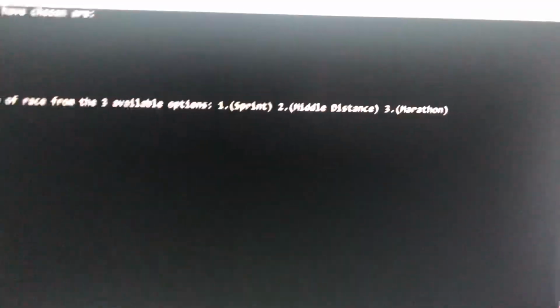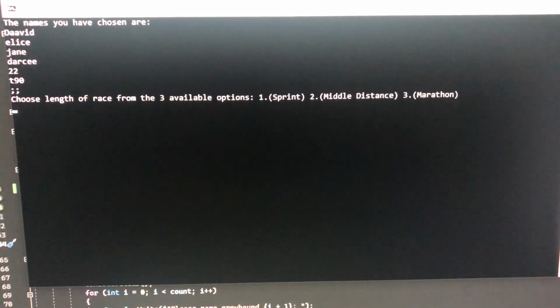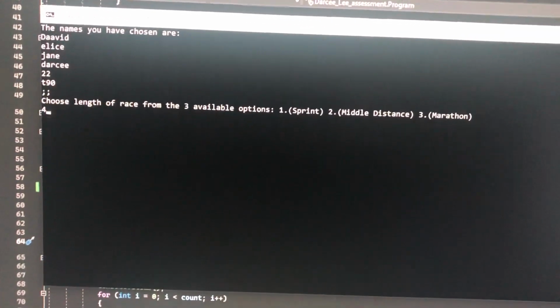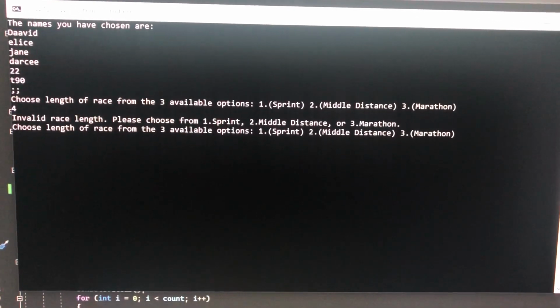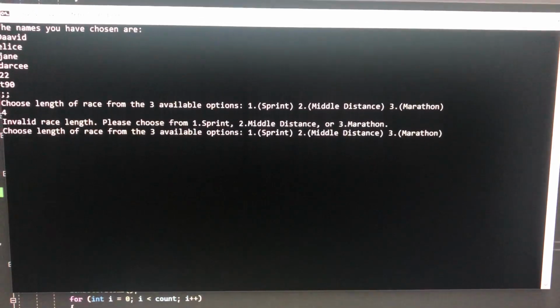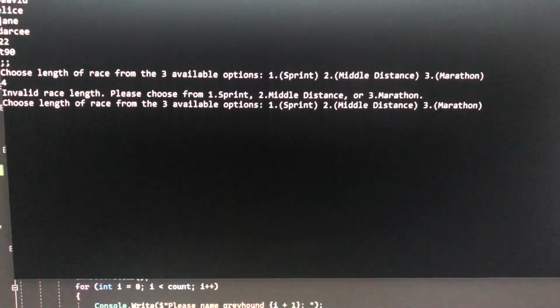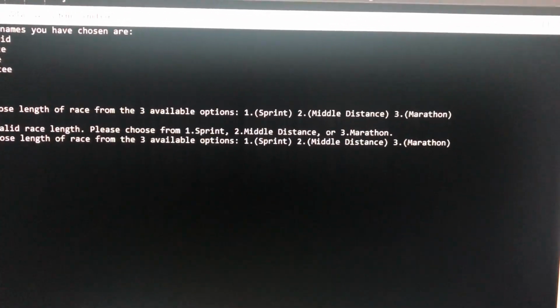As we see here, we can also put in the name. We can type it in to answer, or we can also put the number. If we don't put in the number, we put an invalid input. We'll get invalid race length. Please choose from sprint, middle distance, and marathon. Then it'll ask the question again below it. So we put 3, which is marathon.